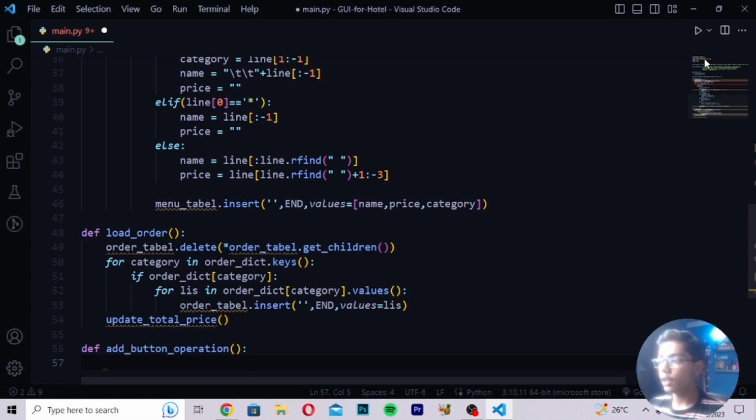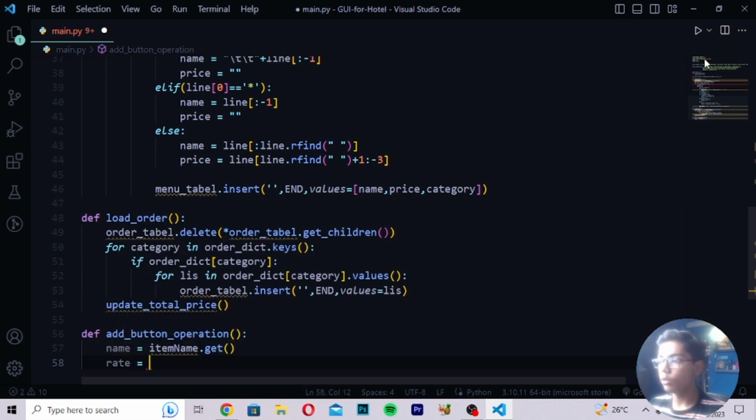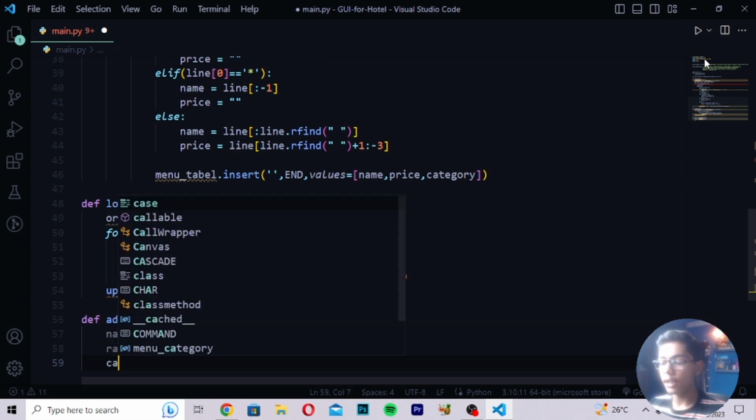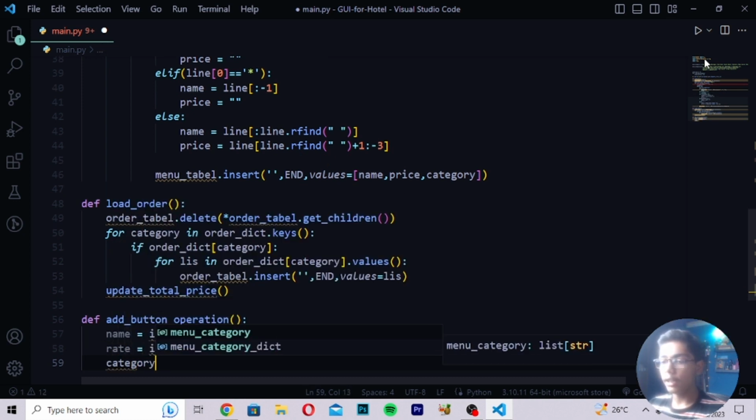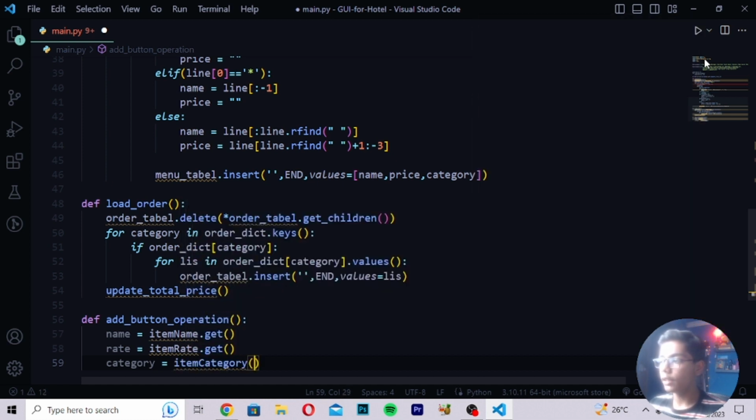After writing this tag, you have to write here name equals to item name, then you have to make this bracket, and before that I will be writing here dot get. Then you have to just now move down, right here rate equals to item rate, then I will be writing dot get, then you have to write here category, and after writing category you have to write equals to item category, then you have to make this tag here, but before that you have to write here get.